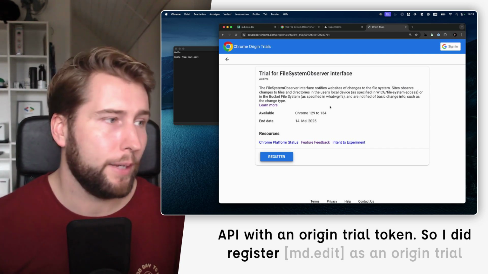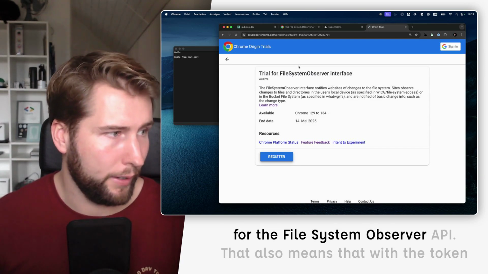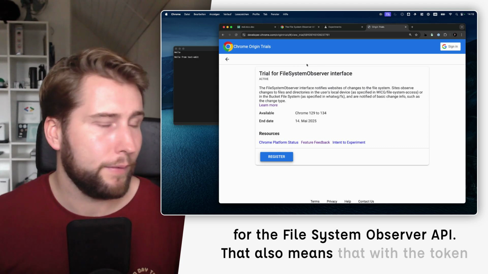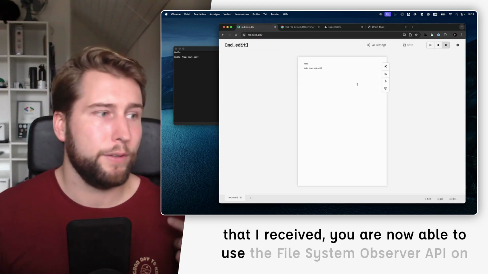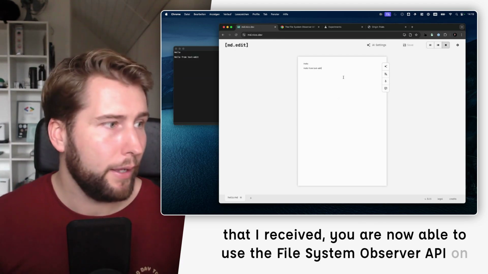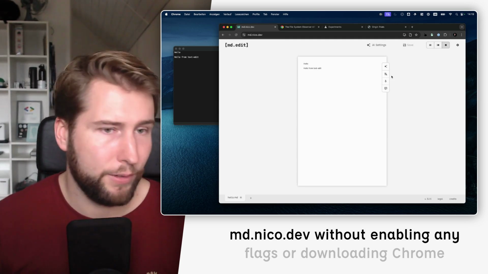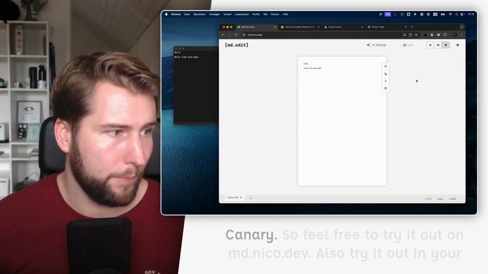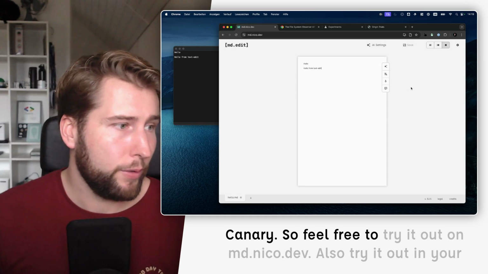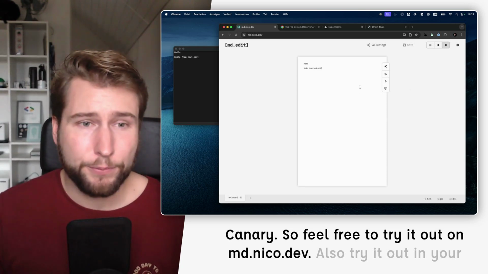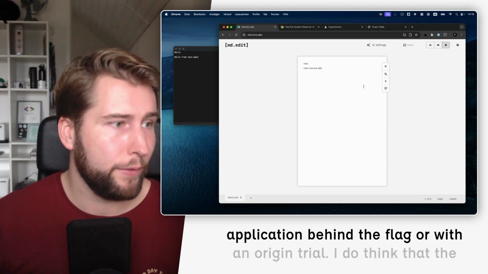So I did register md.edit as an origin trial for the File System Observer API. That also means that with the token that I received, you are now able to use the File System Observer API on md.nico.dev without enabling any flags or downloading Chrome Canary. So feel free to try it out on md.nico.dev. Also try it out in your application behind the flag or with an origin trial.